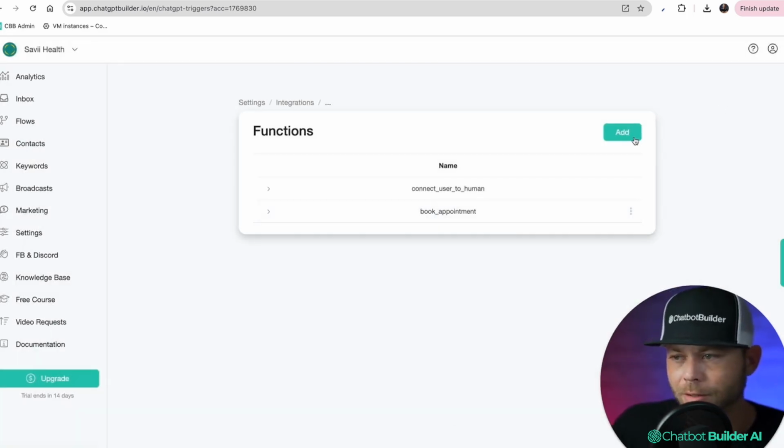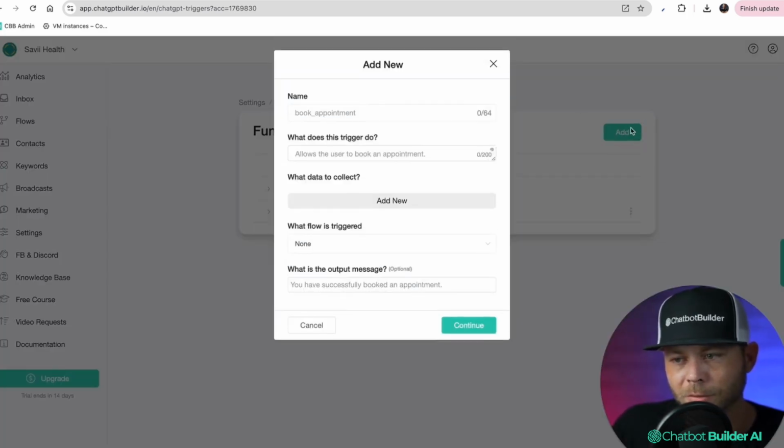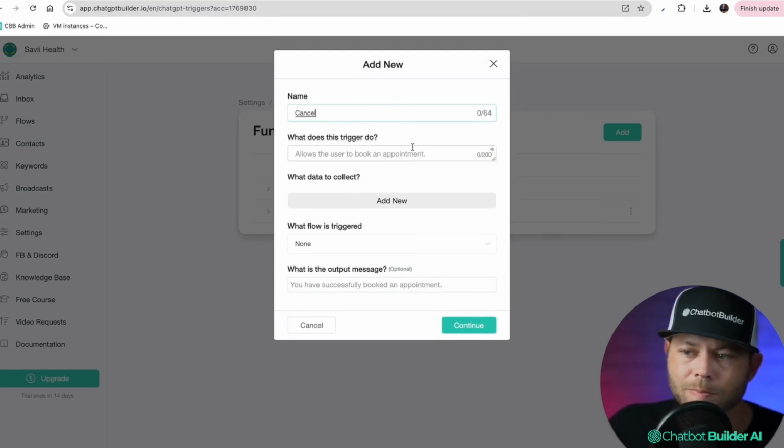All right, so now let's go ahead and create our cancellation flow. So this will be cancel appointment, allows the user to cancel their appointment.